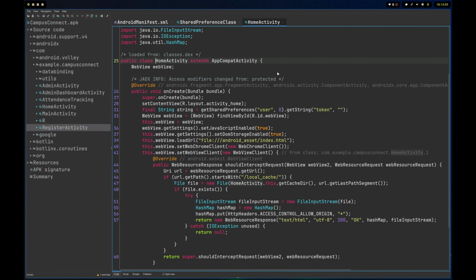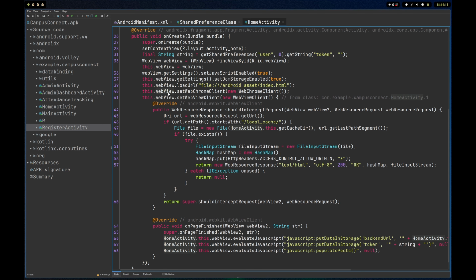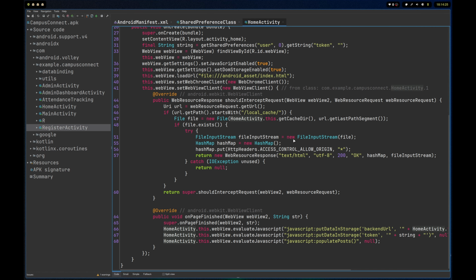The home activity utilizes a web view, allowing the rendering of HTML, JavaScript, and CSS within the Android app without the need for a separate browser. Upon closer inspection, there appears to be an interesting piece of code. The web view is configured to enable JavaScript and DOM storage, and it intercepts resource requests. If any request's path starts with local_cache, it retrieves the path of the cache directory, which is inside the resource directory. It then combines this path with the URL's path, checking if the file exists. If it does, the response is simply returned from that file.